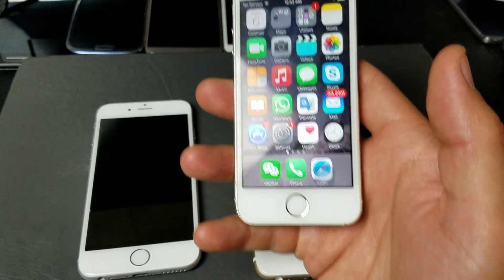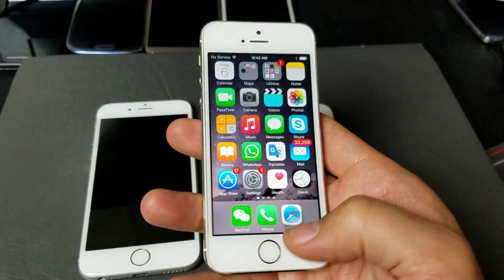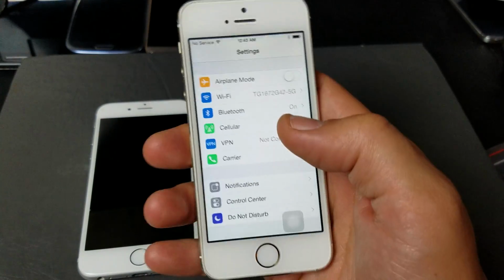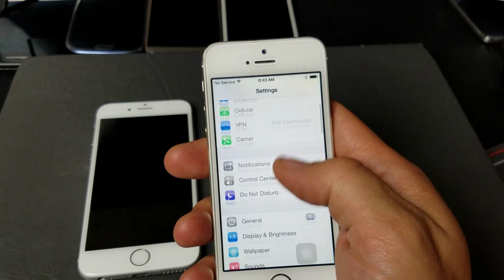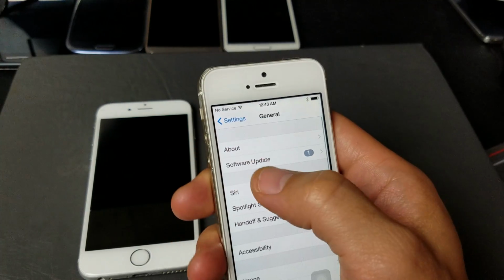Okay, this goes for all iPhones, iPads, as well as iPods. Basically, you want to do a software update. What you do is simply tap on Settings here. And from here, you want to scroll down. You want to go to General. And then for Software Update, it's right here.